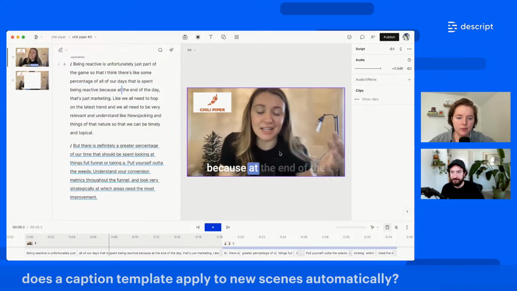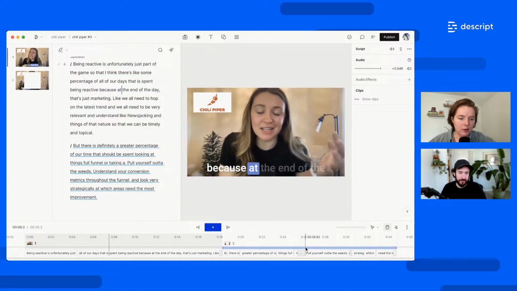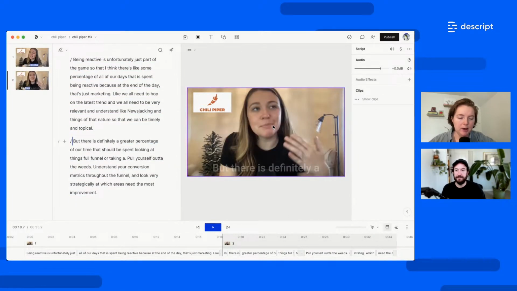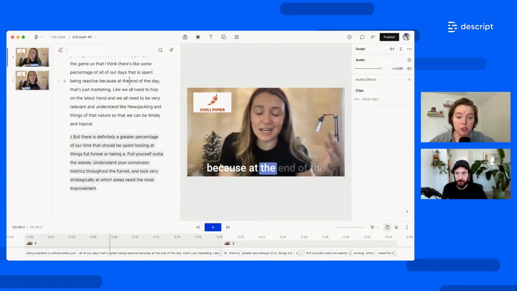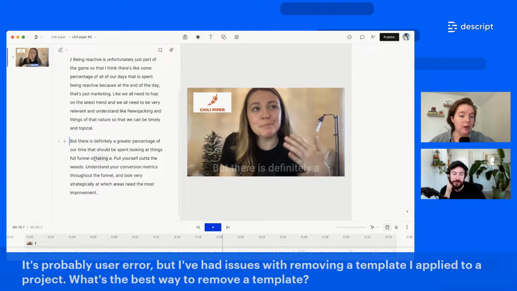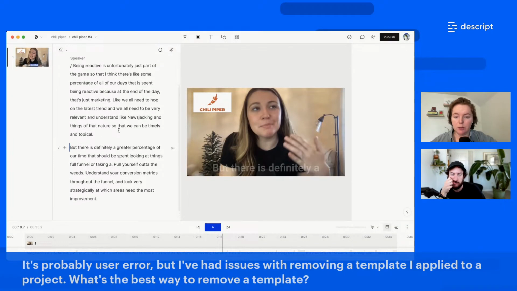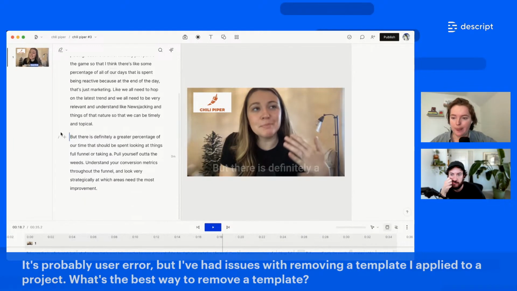Awesome. Cool. Next up, there's been a few questions about how to remove templates or switch templates if you don't like the one you picked. So what's the best way to remove a template?